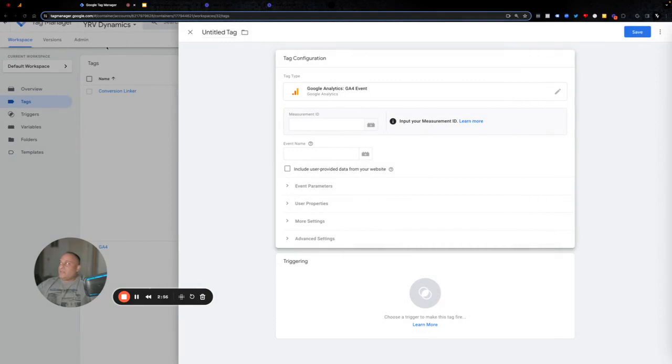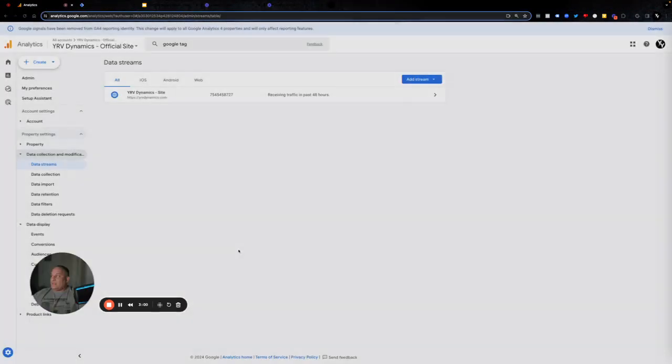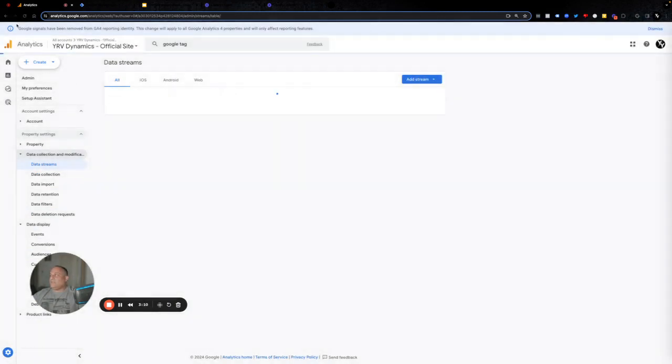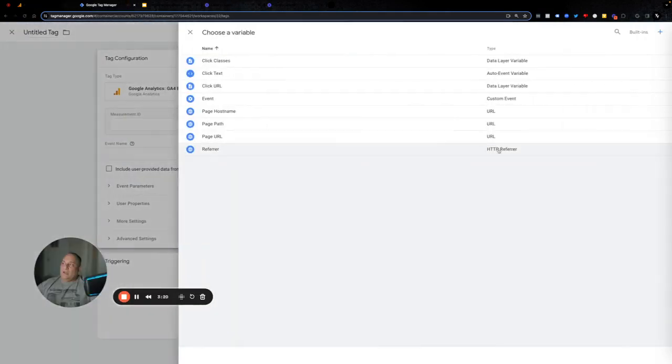Then you have the measurement ID. Measurement ID, just so you have it, just so if we're really getting nitty gritty, I'm already here. Look under data streams, under admin, and then boom, measurement ID is right there. And then you got it. And then from here, let's go back. You also have event name, but this is actually your different variables.